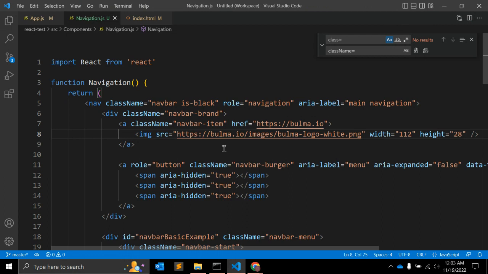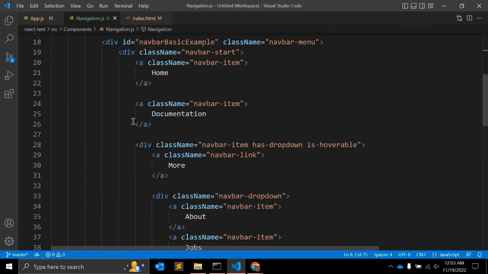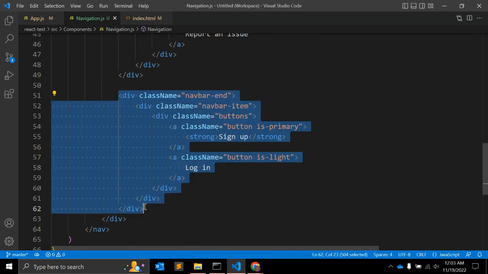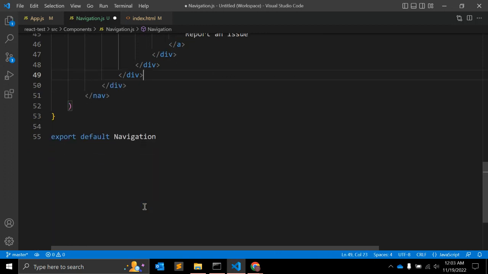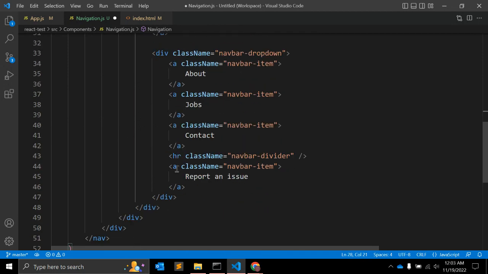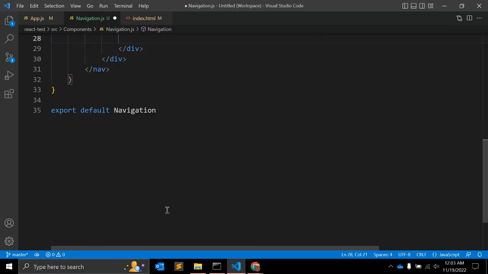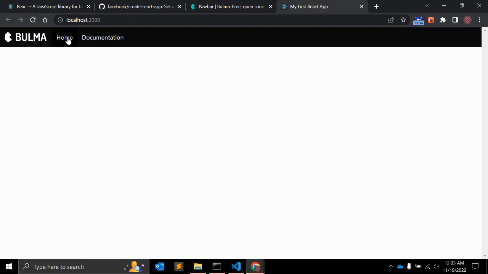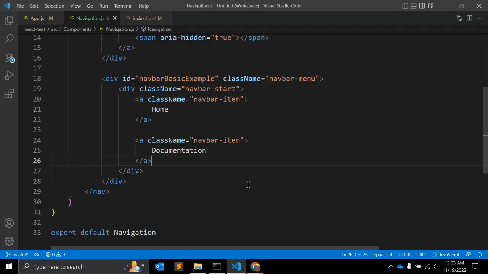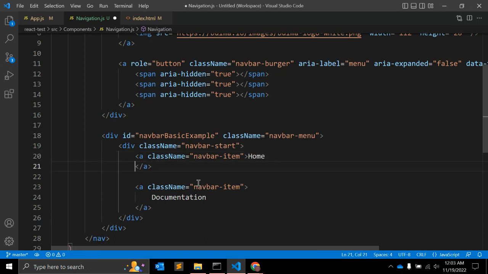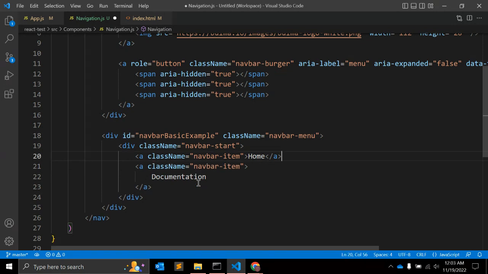Okay, we can simply remove this additional navbar. We don't need it for our application. Also we can remove this because we don't need that kind of drop down in our menu yet. Okay, so now we have home, documentation. To make it easy we can keep, let me just remove some spaces.